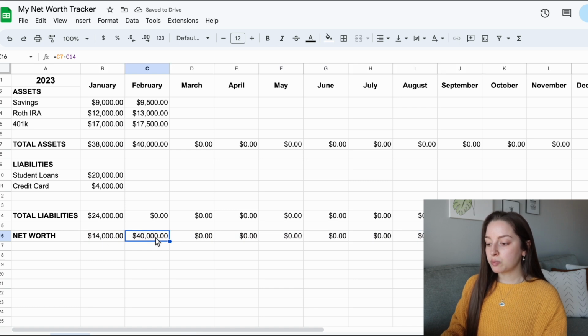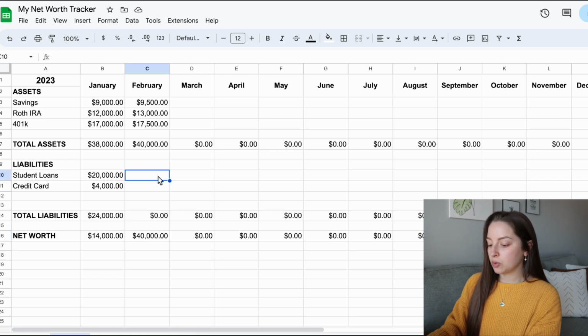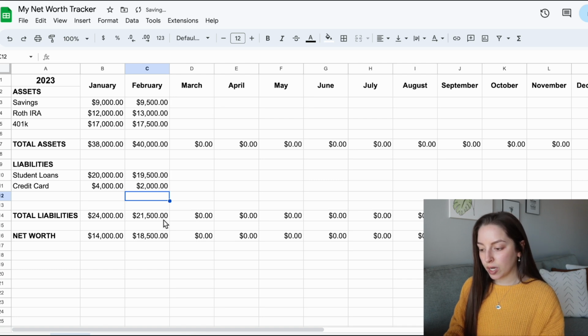So even though there's spaces between the cells, it's copying whatever was from here and it's going to associate it with the appropriate cells that it needs to. That's the magic of Google Sheets as well as Excel. We'll put some more numbers in here. Let's say the student loans went down a little bit and then you paid down a couple grand of your credit cards. So your net worth went up quite a bit.